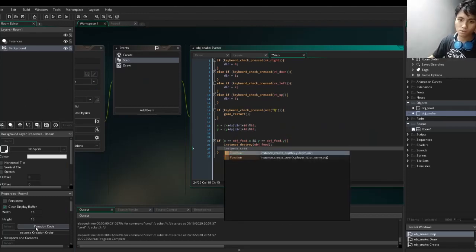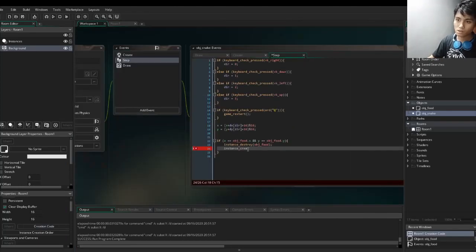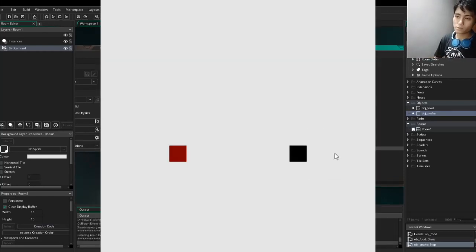Actually, we're going to be copying from creation code. Copy this, easy. Boom, the random position. And so we're going to be grabbing the food, and boom, it goes to another position, and boom, another position, and boom. It looks like it's just spawning in.